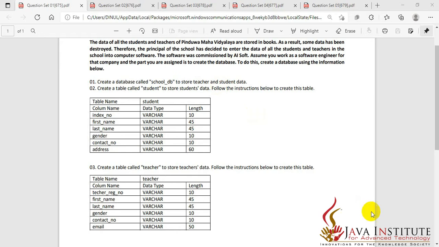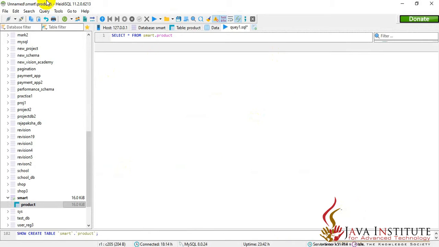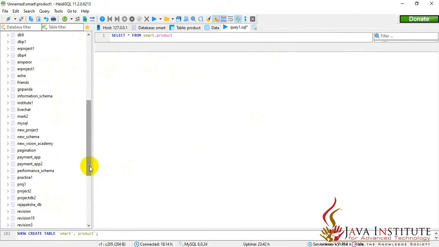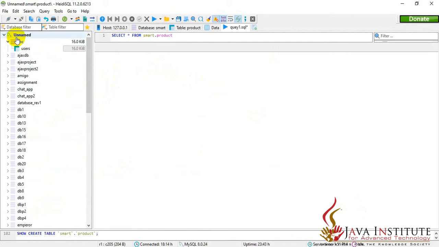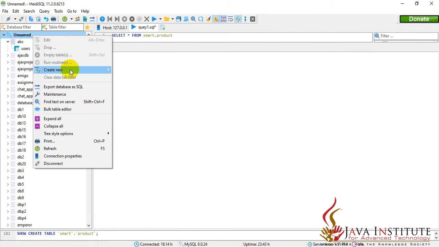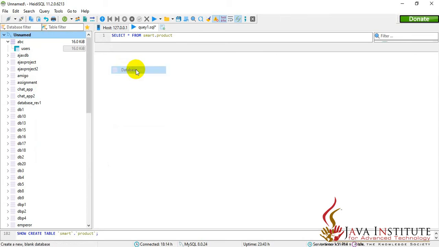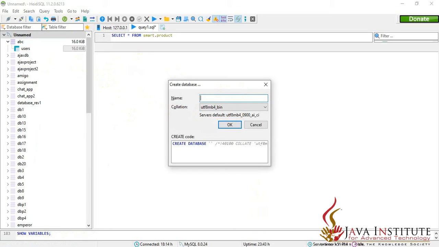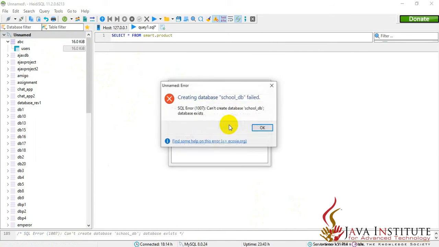Now let's start off with the software. This is the software. It has HeidiSQL written on it, and let's first create the database. This is my database management file. When I right click it, it says create new, and I click on database. They have told us to create a database called SchoolDB, so that's exactly what I'm going to do. I click OK, and it says it already has a database called SchoolDB.